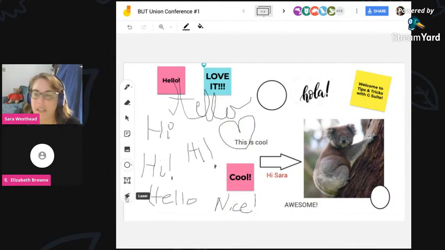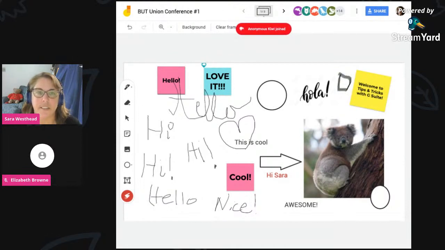There is also a laser pointer. So if you need to, when you're presenting, especially online, you can bring a highlight to something and it disappears straight away. All right. So any more questions in regard to Jamboard?